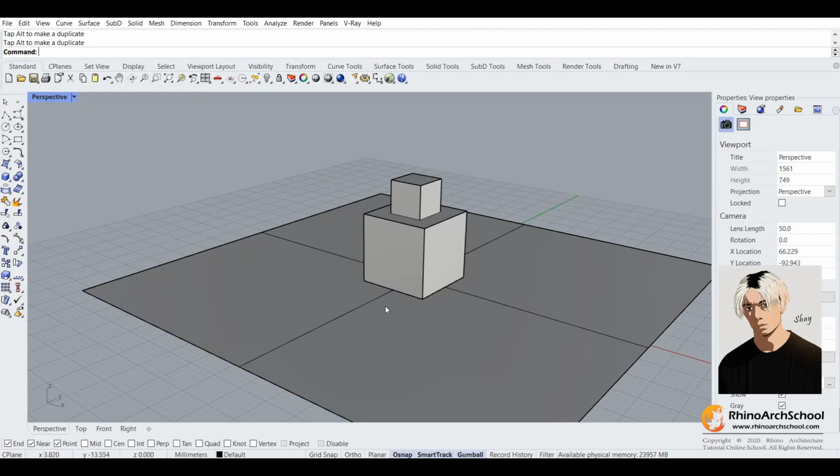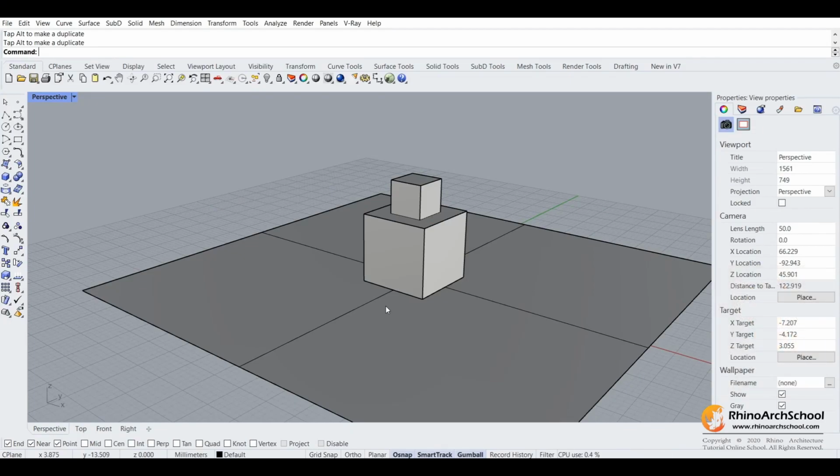Hello everyone, welcome to the first tutorial. In this video we're going to be going over the introduction to V-Ray and the asset editor interface.